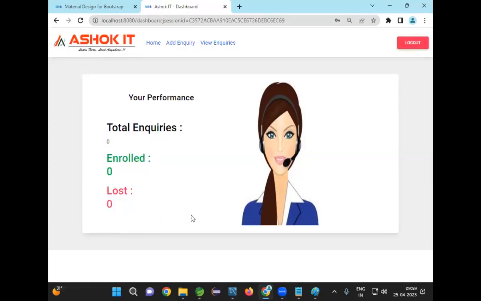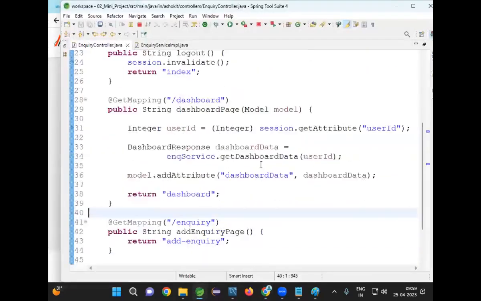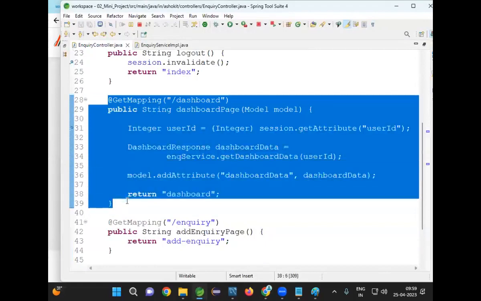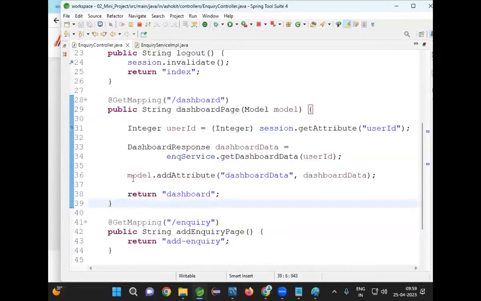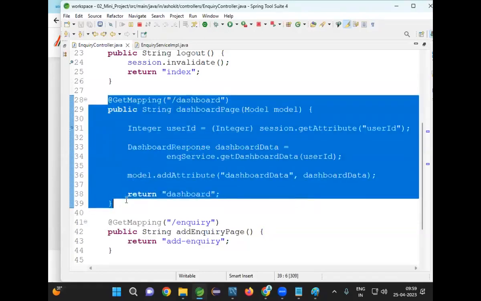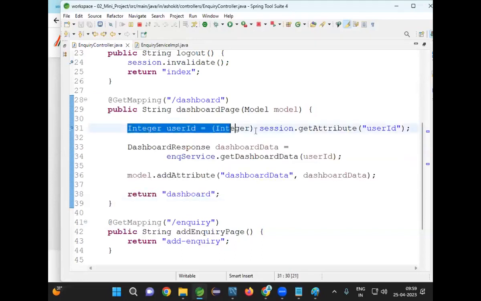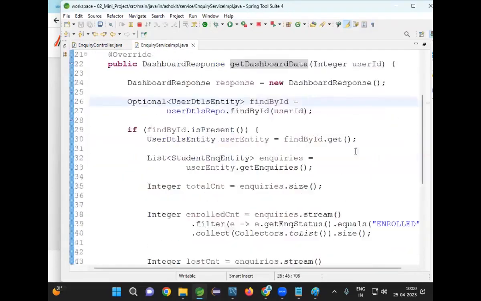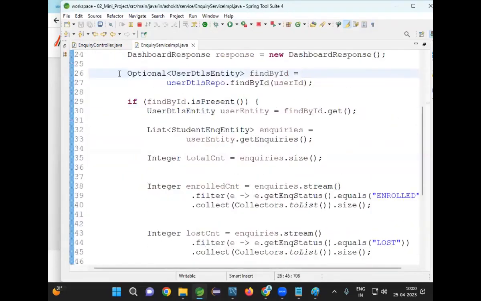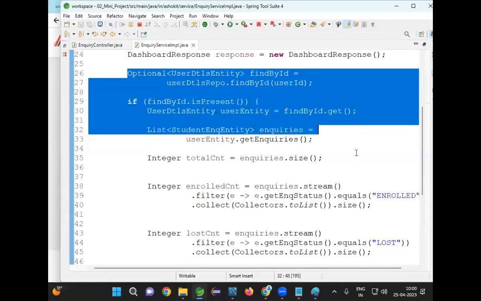Are you able to follow this? Good. So you are able to understand how I am developing this dashboard page logic. When the user logs in successfully, that request will be redirected to the dashboard method. The dashboard method will get the user ID from the session and call the dashboard data method. The dashboard data method, based on the user ID, will retrieve the user record.